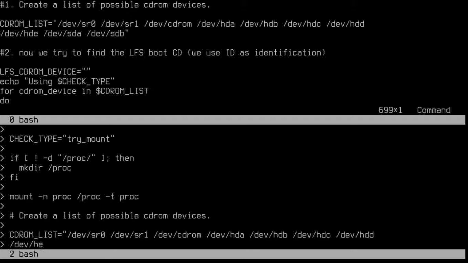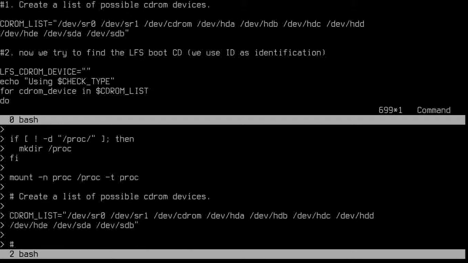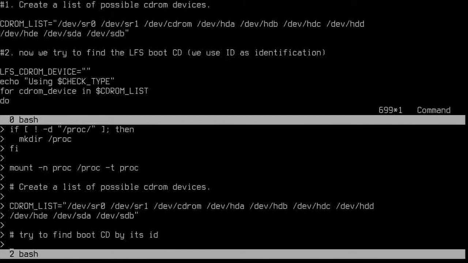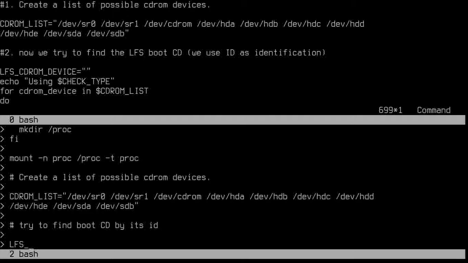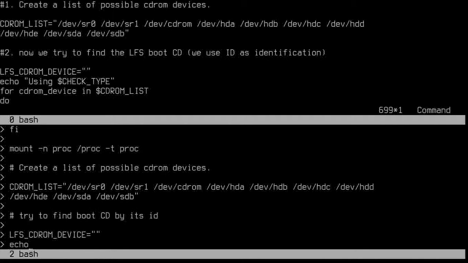So after that's all done, I like to go back over and put the quotes in. And then we say /dev/hde, /dev/sda, /dev/sdb. Looks good? Looks good. Okay. Now it says try to find boot CD by its ID. So say LFS_CD-ROM_device equals nothing.